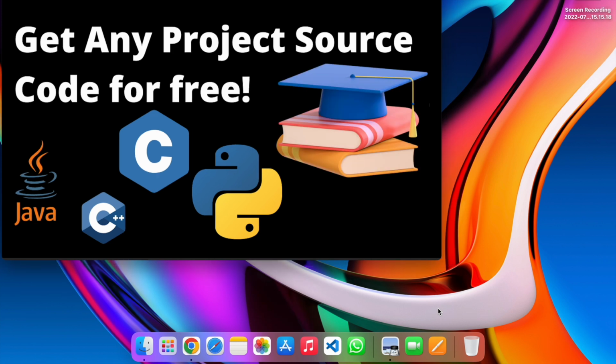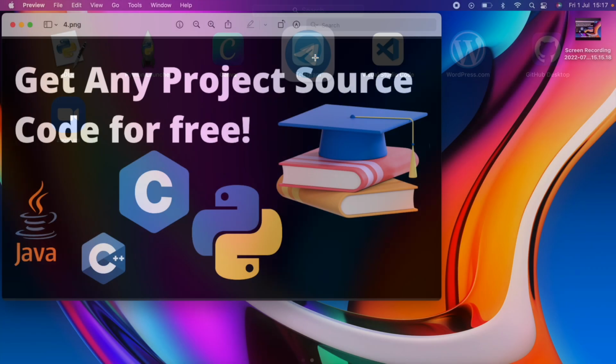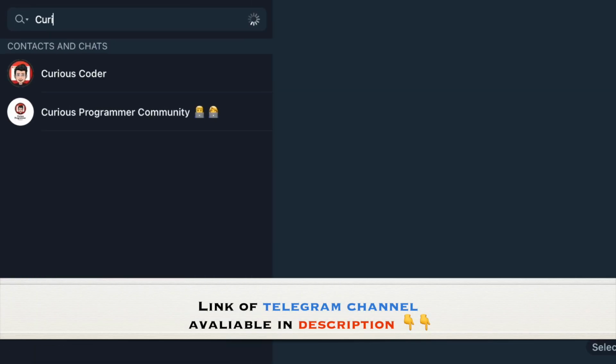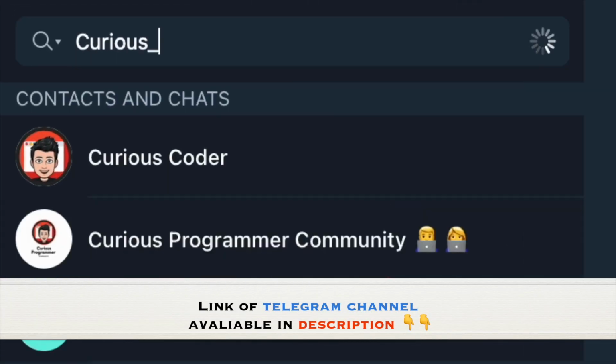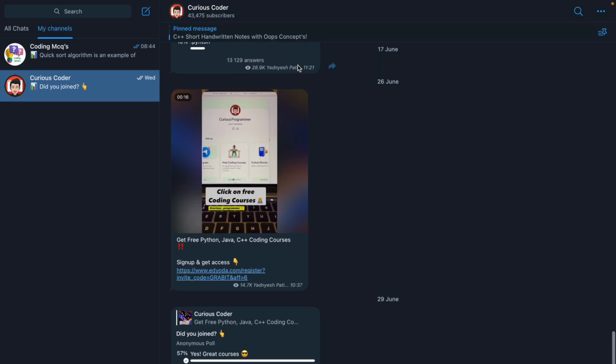For downloading the handwritten notes, firstly open your Telegram. I am opening my Telegram here. After opening the Telegram, click on the search bar and search for Curious Coder. Curious underscore coder. So here you will get the Telegram channel we want. Just click on it. The link of this Telegram channel is available in the description, so you can check it from there.